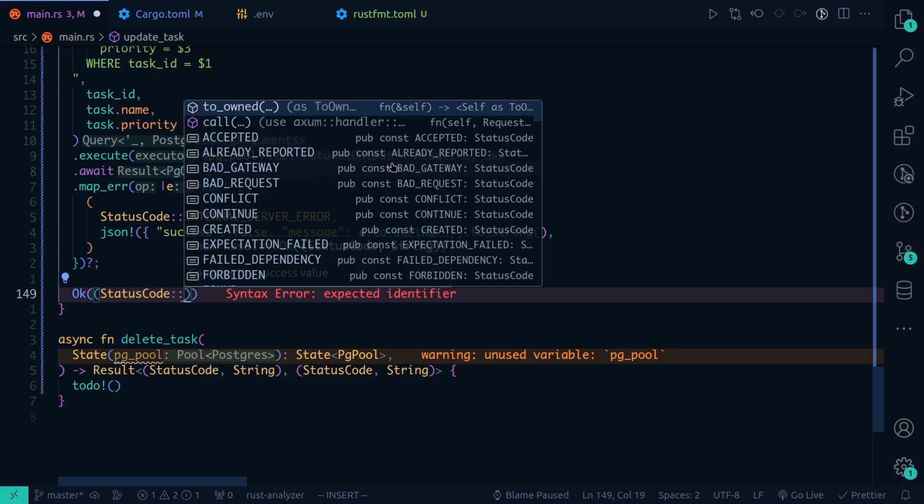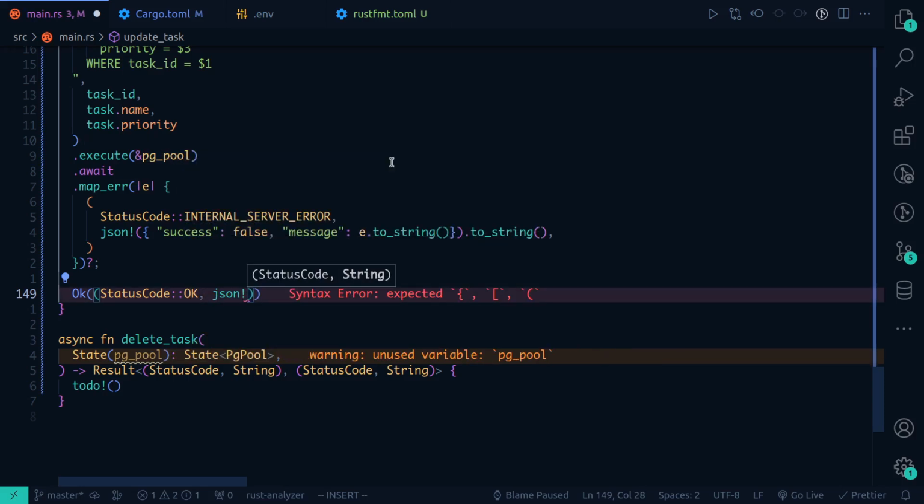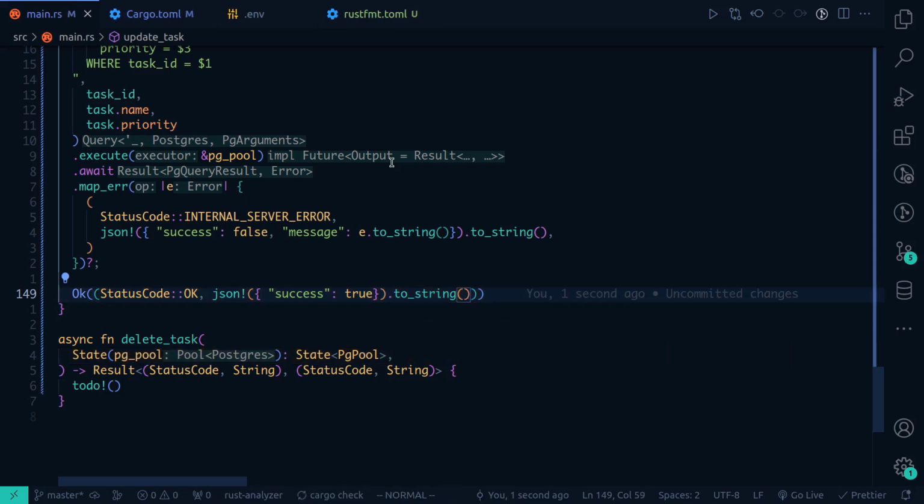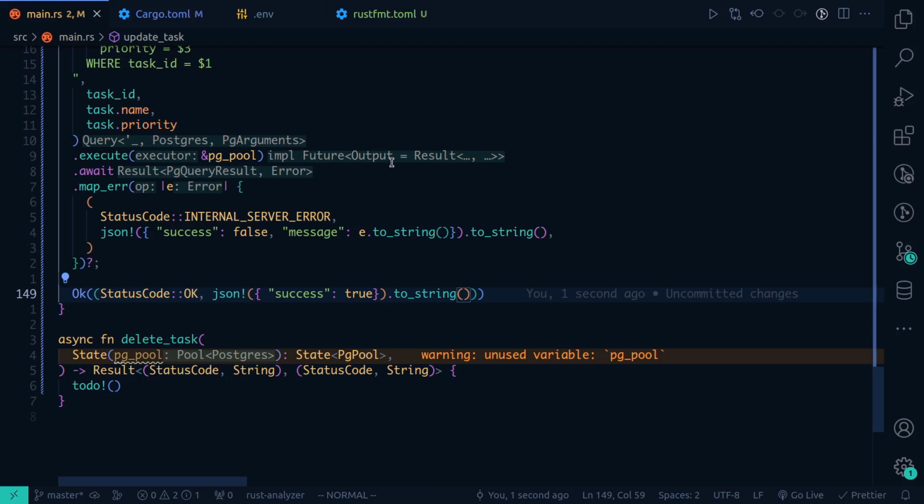If our query is successful, we return an OK value with the usual tuple, but in the JSON string, we return just the success field. The update query we just used isn't the best for some reasons, which we shall see later on, but let's move over to the delete task handler for now.